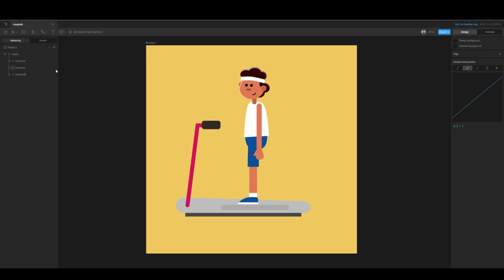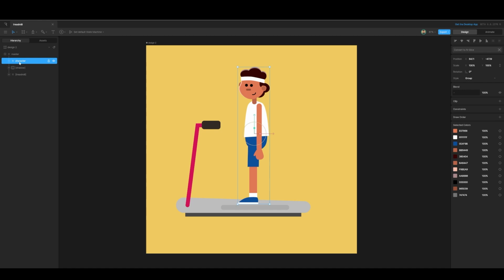So basically we've got this character here. The whole character is grouped under this master group called character. Then I've got the shadow and then the treadmill. So the first thing you might ask is, why does this guy only have one arm and one leg? Well, it's actually because I'm lazy. I don't want to rig the leg twice. I'm just going to rig one leg and then copy it, and then the same for the arm. Okay, let's get into it.